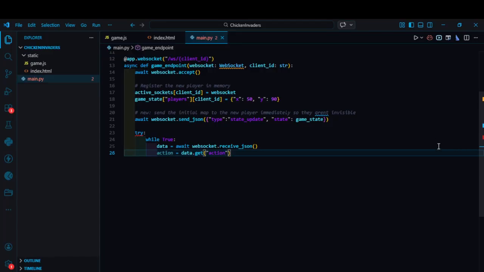Now we're going to add the movement logic, the broadcast loop, and mount the static file at the bottom. So what we just finished is we added the WebSocket and the infinite loop. And the next thing now is to add the logic gates and basic broadcasting.